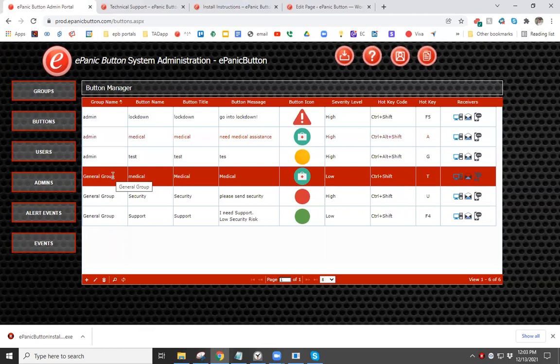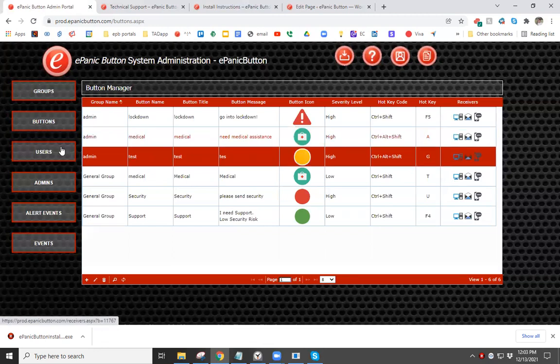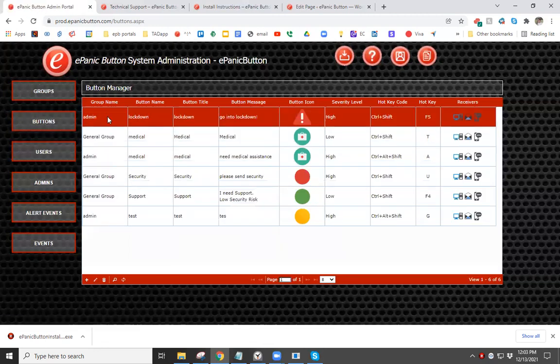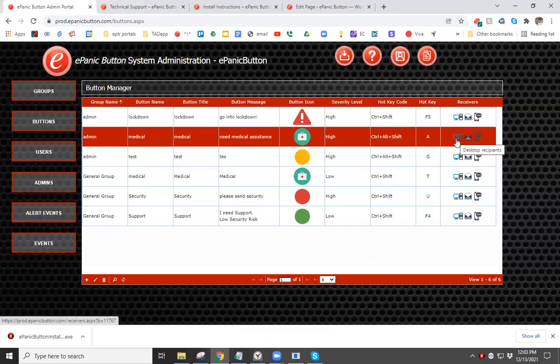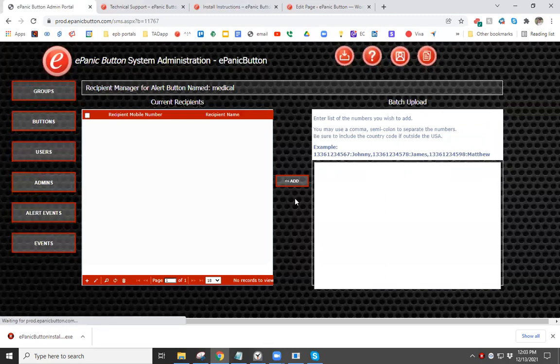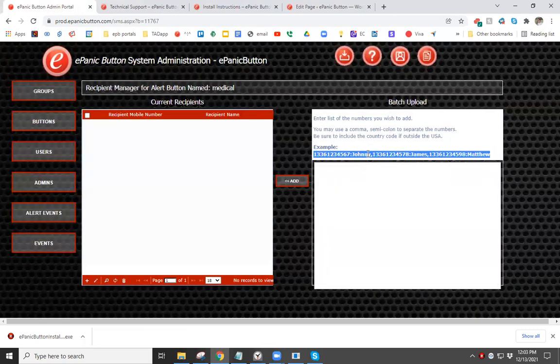However, if you so wish then to assign the receivers, that's all done in this column over here. So again, go to buttons, go to the button that you want to change the receivers for. And we have 3 sets of icons: a telephone, an envelope, and a little computer. If you click on the telephone, that's simply for the text messages. So you can add a phone number and a name right there, or you can mass batch add if you've got 50 phone numbers you want to send to all the buttons. Then you just do it once, copy it, and then you can copy and paste it.